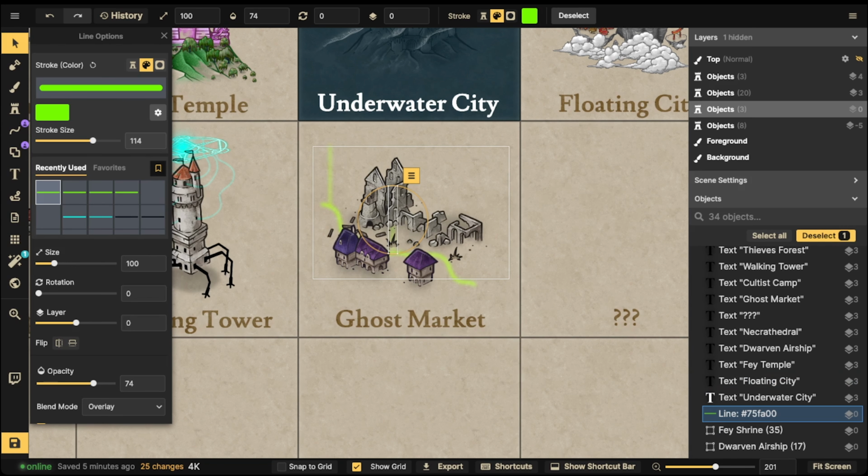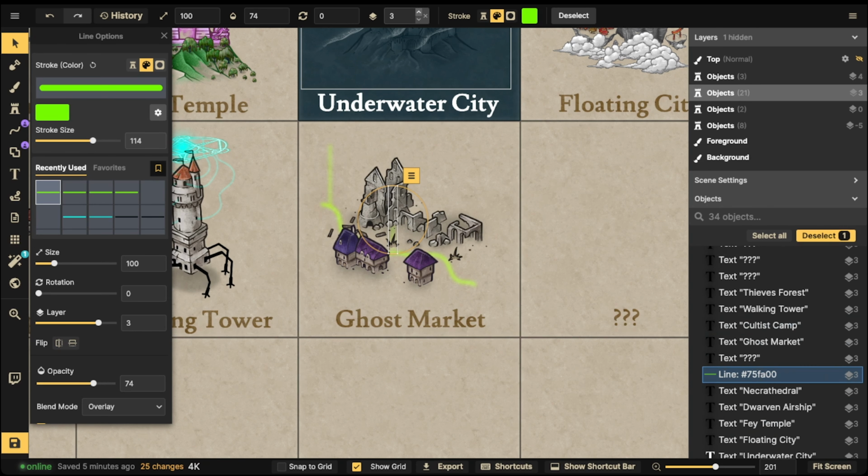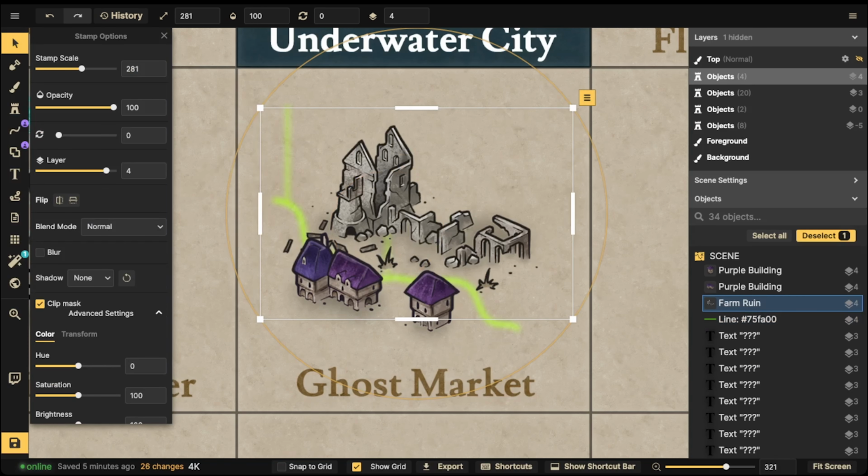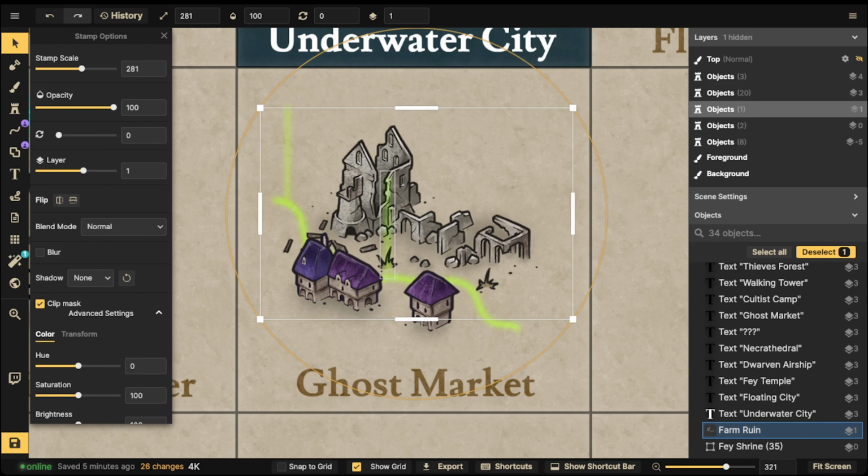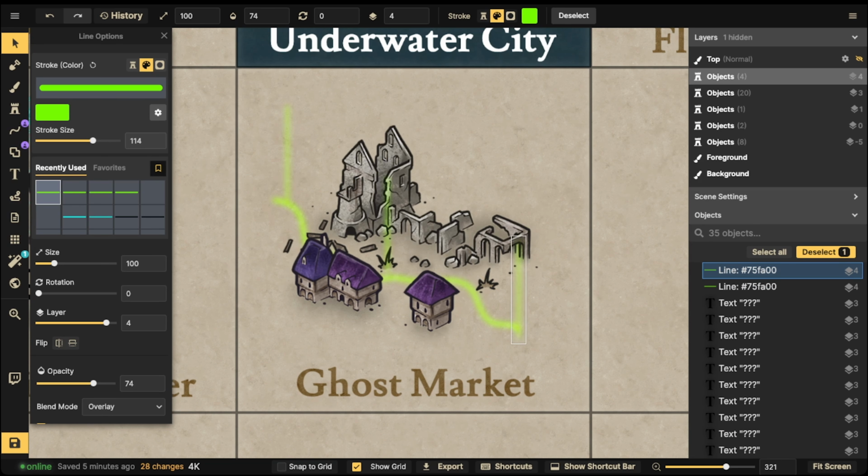Let's put them up a layer so that way, what is this at? 4. Let's bring it down a layer. There we go. And I'll copy and paste these like this. And then I'll copy and paste, then take a smaller one like this, copy, paste, take an even smaller one.